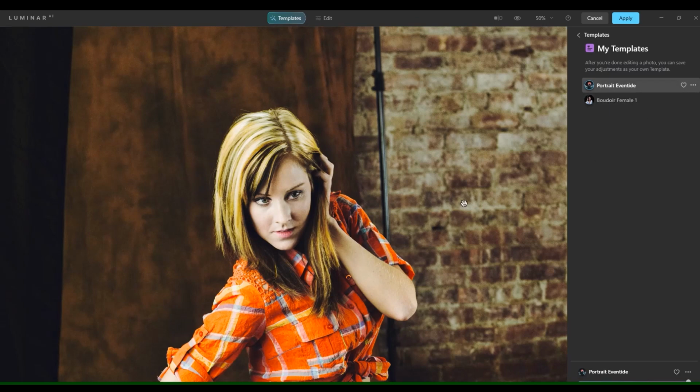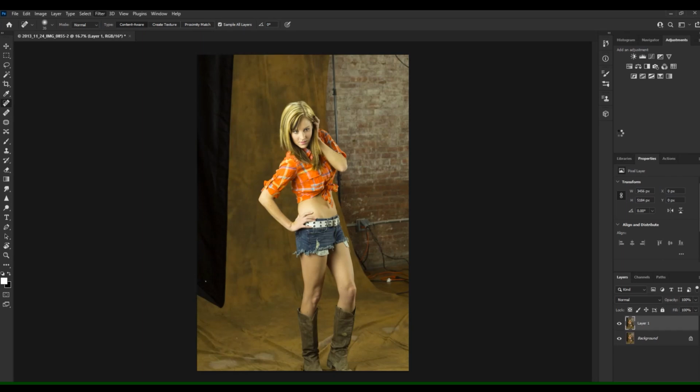Now, anytime I pull a picture into here, I can immediately go to that template and get this look. Because it uses the AI, it'll find the eyes and it'll do the eye enhancement directly for you. Apply it. It'll take a moment or two to export it, and this will be a layer back over in Photoshop.